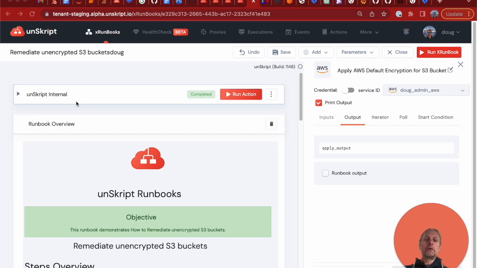But what we're going to do is run this runbook and find any S3 buckets that might not be encrypted in our account. And if they are not encrypted, we're going to encrypt them. Because clearly, when your data is out in the cloud, it's better to have as much security around it as possible to prevent any sort of security lapse in your content.